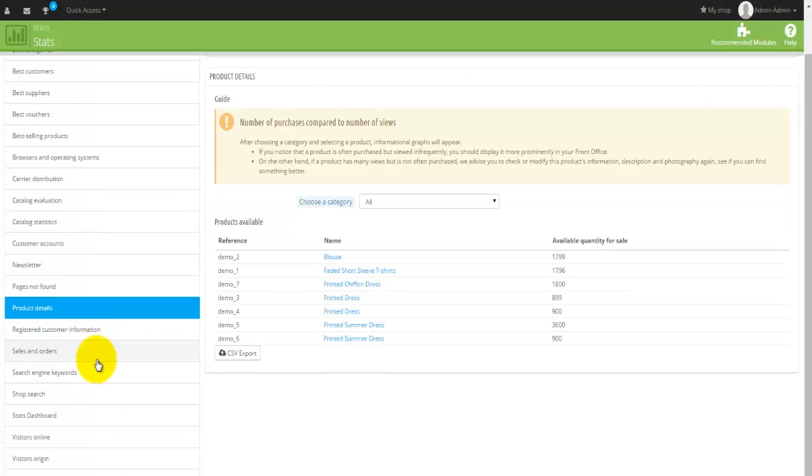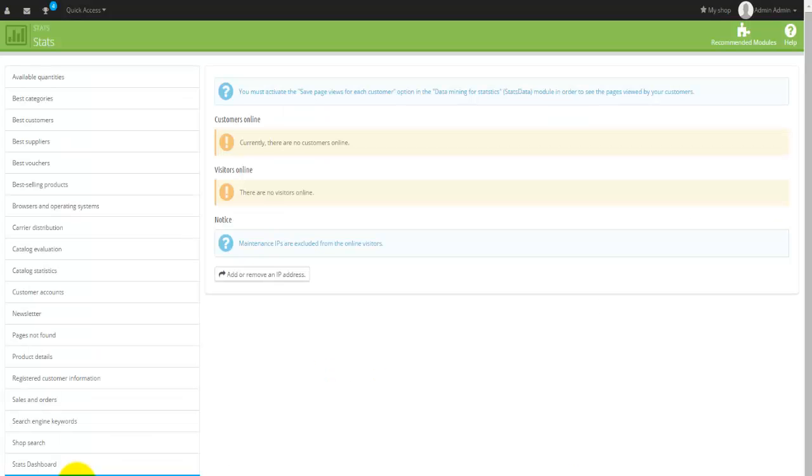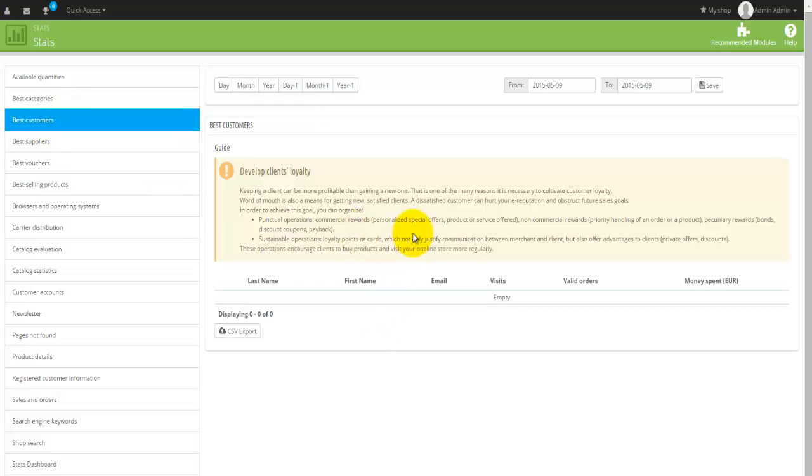So it's a good thing to have a look at all of these, and actually you can see how everything is balancing up and how your online store is actually doing. And of course you can view the visitors' origin, so basically where those people are coming from, or maybe visitors online and stuff like that. All of that information you can find here, and best customers, you can find information about those here if you have any and whatnot. Of course you can go and add the recommended modules. So this was the very first option under the stats, and it's actually called stats.